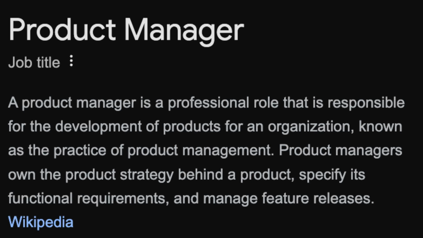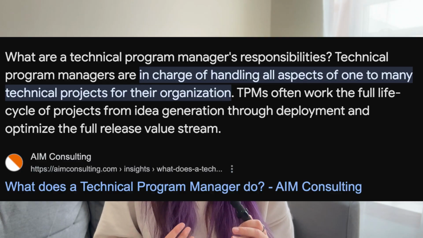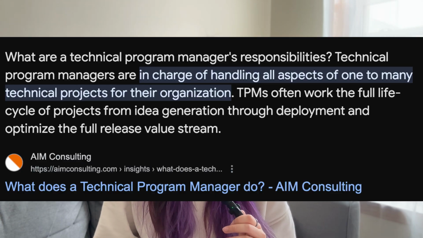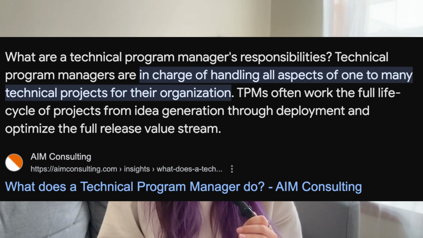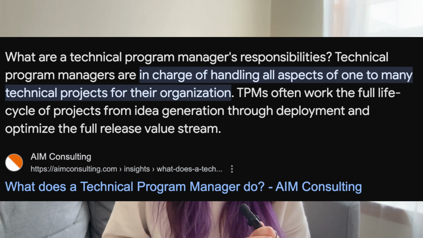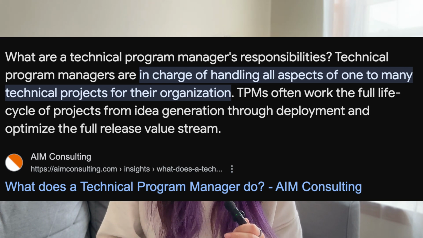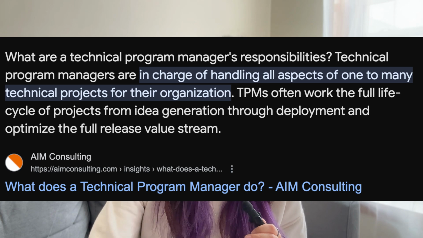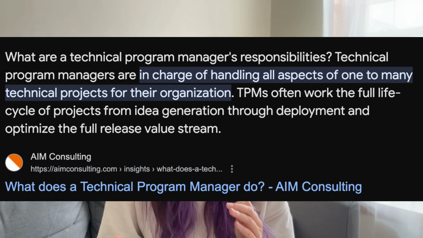A product manager is a professional role that is responsible for the development of products for an organization, known as the practice of product management. Usually, product managers own the product strategy behind the product, specify its functional requirements, and also manage feature releases. And last but not least, technical program managers are in charge of handling all aspects of one to many technical projects for the organization. TPMs usually work on the full life cycle of a project, from idea generation through deployment and optimizing the full release value stream. So those are the definitions of the three positions.